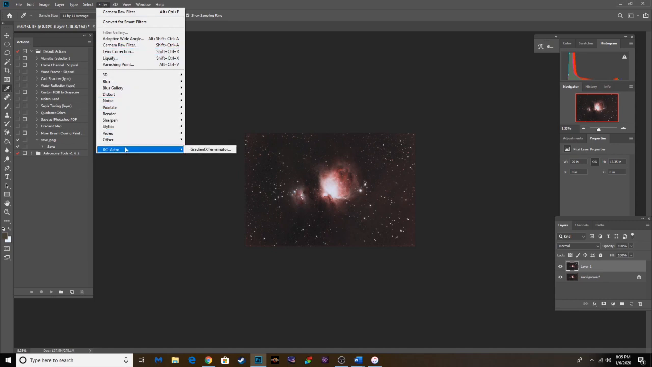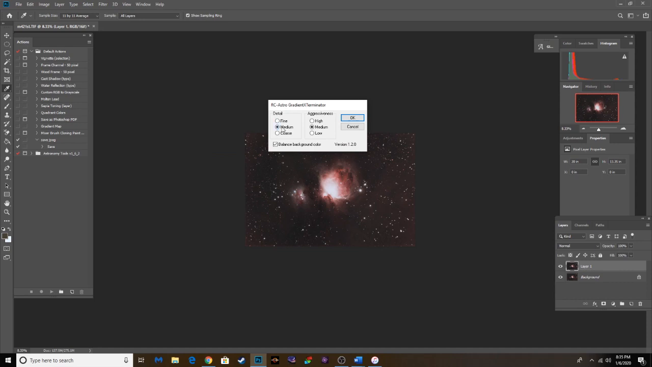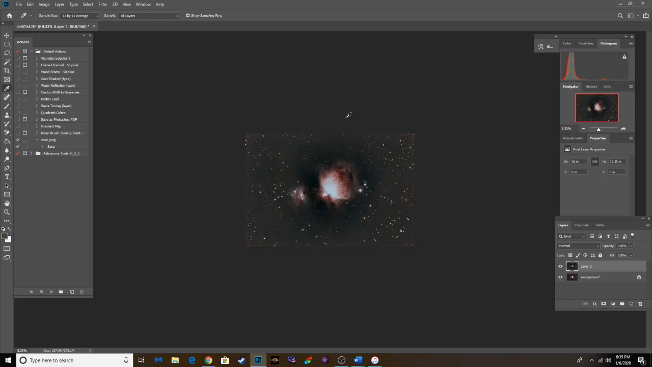I'm going to go into RC Astro. This is a plugin on Russell Croman's site, and it is an excellent plugin. It works 90% of the time, and there are different levels of it that you can use. You can go to Fine Detail, Medium, Coarse, and these are your aggressiveness tabs. I usually just stick with medium, and balance the background, and let it run its thing. And boom. Now on this particular one, I don't really like this little halo thing that it did on here.